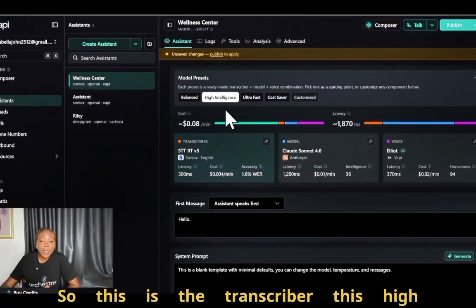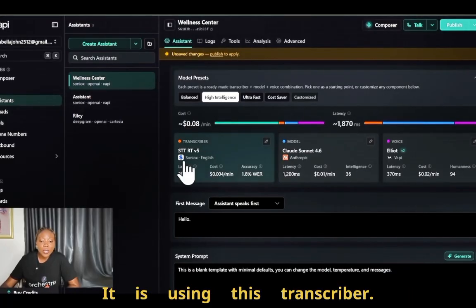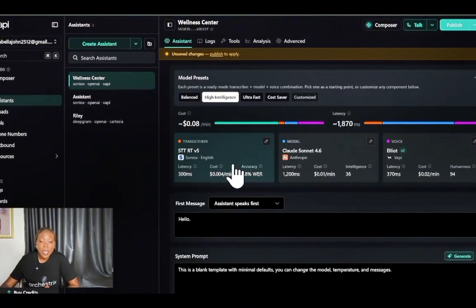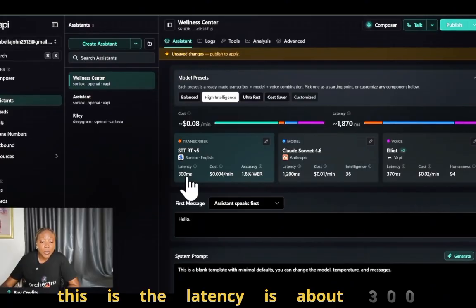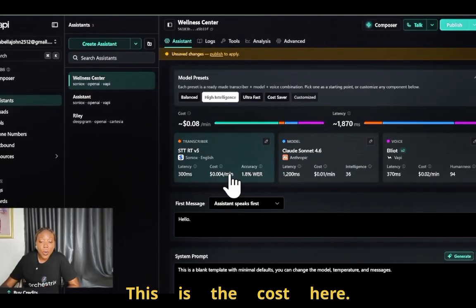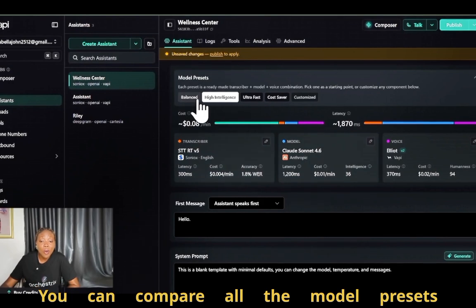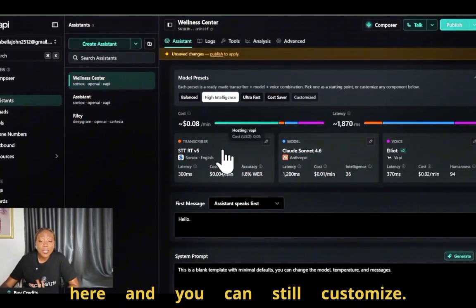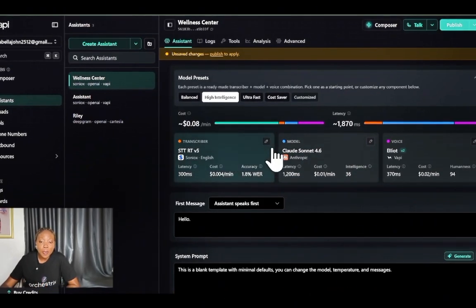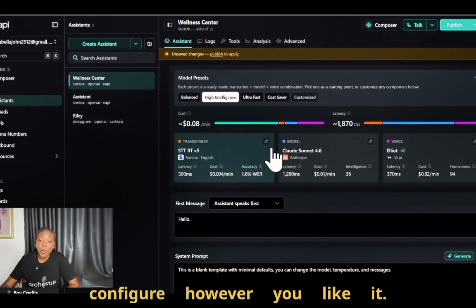So this is the transcriber this high intelligence is using. It is using this transcriber, this Sonix. The latency is about 300 milliseconds. This is the cost here. There's the cost per minute. So you can check out everything here. You can compare all the model presets here and you can still customize it. It is not static, something that you cannot configure. This is something you can still configure however you like it.